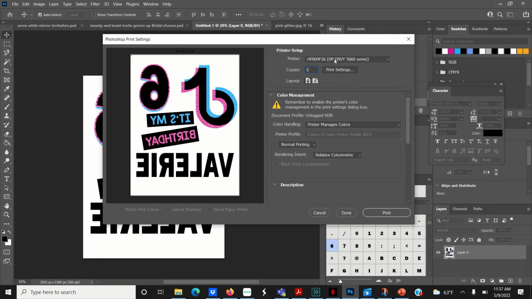5660 inkjet printer. But if you're interested in the details of printing and pressing this design onto a shirt, you can see all that in detail in the video I posted previously, and I will leave the link to that on this video and down below.